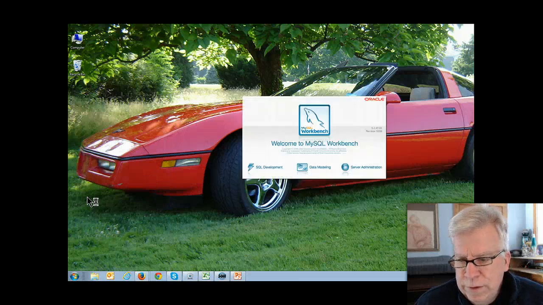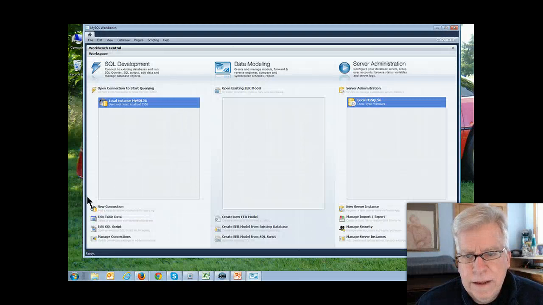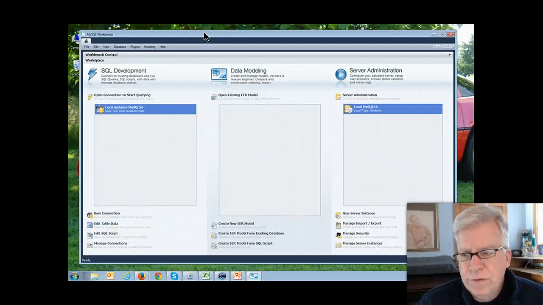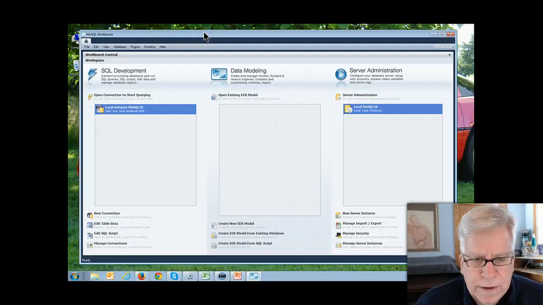MySQL Workbench will come up, and it might prompt you for a password. You remember when you installed MySQL Workbench, there was a password that you had to enter. After you've done it the first time, it won't ask you for that.